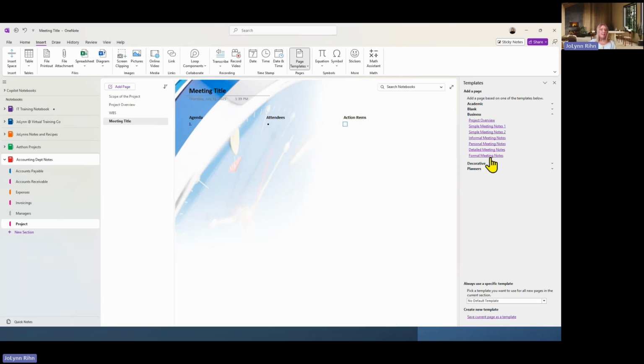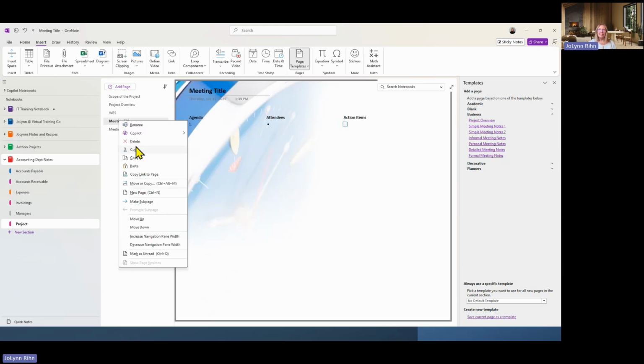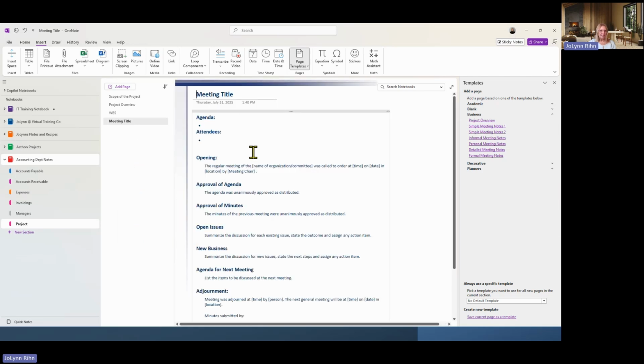I'm going to go back to the right-hand side again. I'm going to click formal meeting notes. I like this one better than the other one. I'm going to delete the other one. You can delete a page or delete a section by right-clicking the name of it. Right-click on the name, left-click on delete, and that will be deleted.